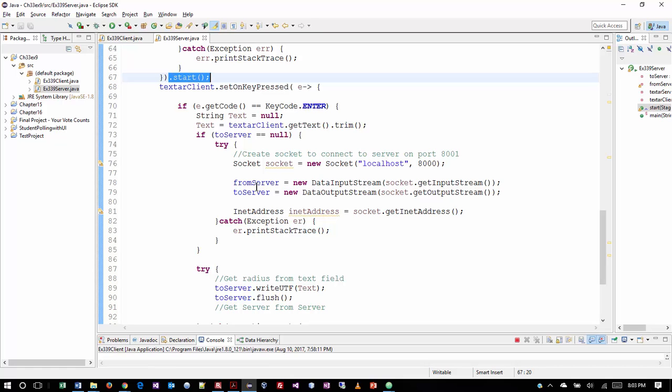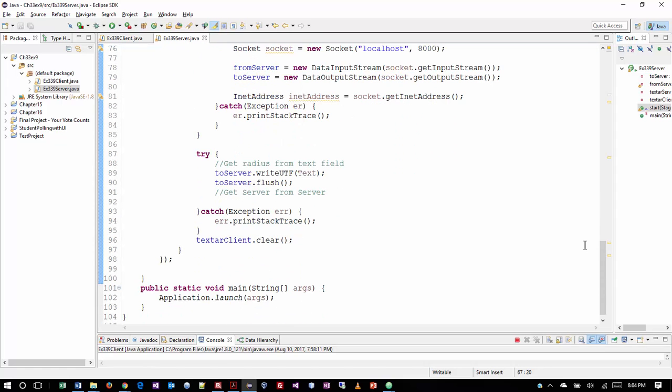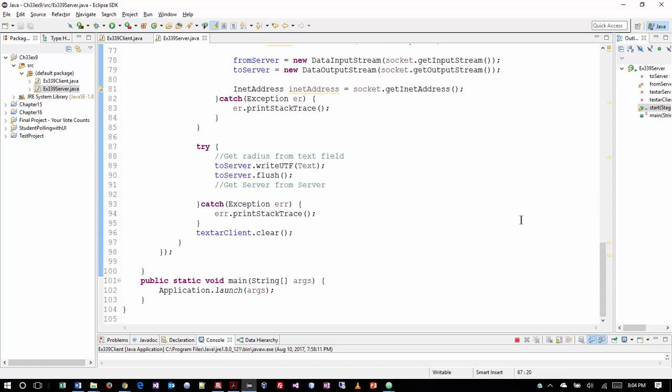And then we are taking the from server and to server, which we instantiated above, and we are getting different input streams that are going to it. And then an additional try-catch at the bottom that allows us to grab the text and then ultimately flush it. All right, that's really the crux of the server.